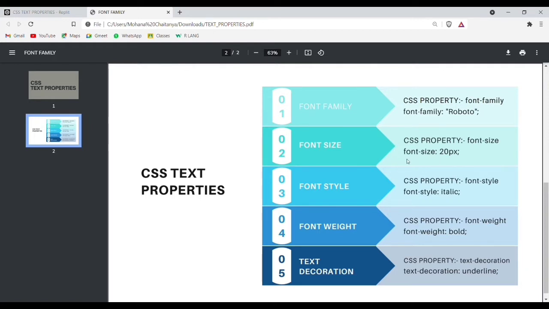And going to the font size, we have to give the font size value in pixels, which is represented by px. And going to the font style, we have three values corresponding to the font style property, which are italic, oblique, and normal. And going to the font weight, we have some values like bold, bolder, light, lighter, and we can give 100 to 900 as value for the font weight as we wish. And going to the text decoration property, we have three values corresponding to it, which are underline, overline, and line through.